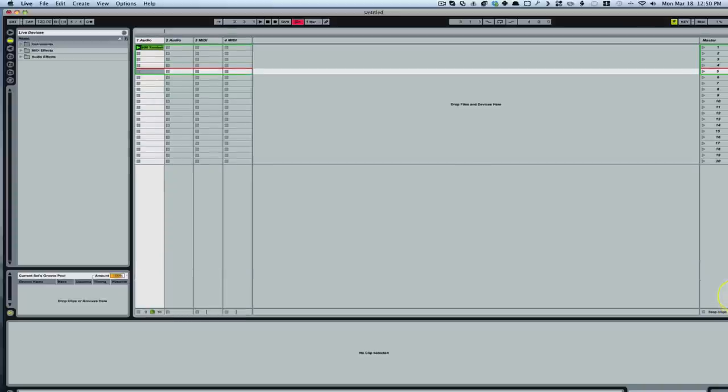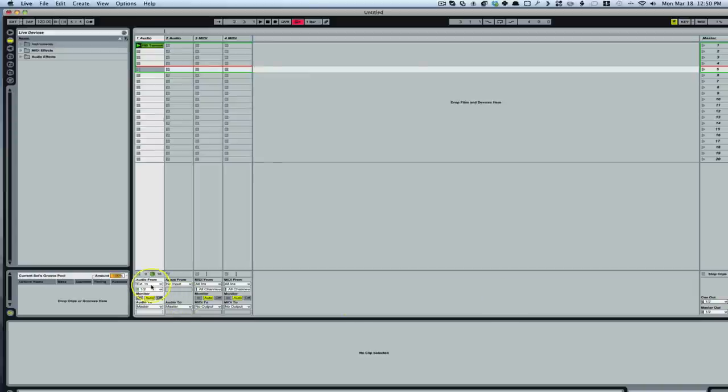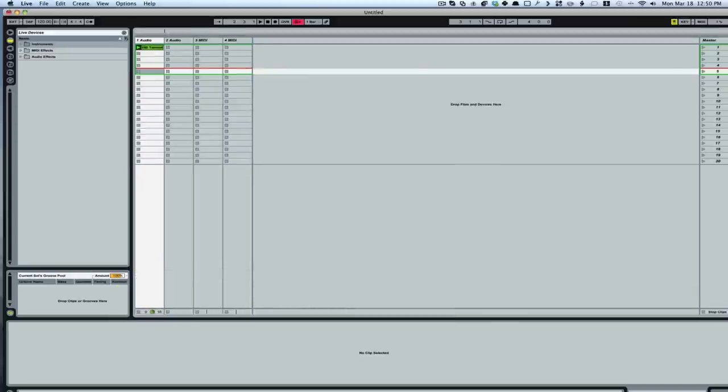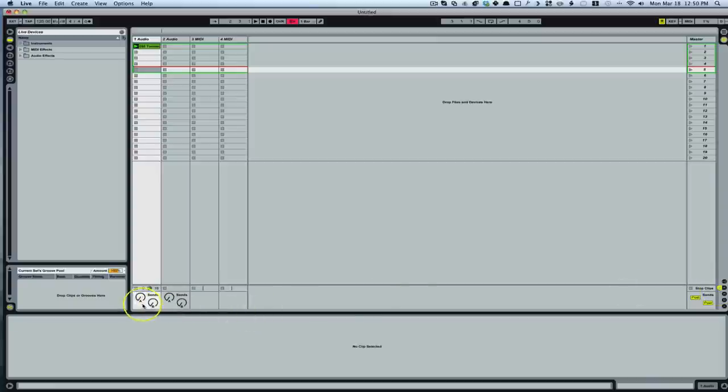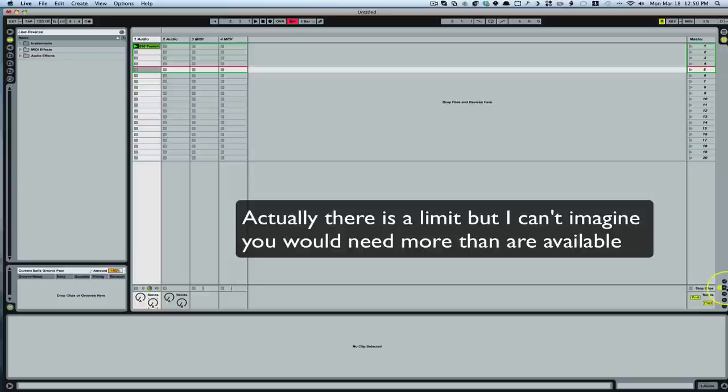I'll turn them off to start with. This here is your ins and outs, and that's just the IO icon. This here are your sends. By default, you get two sends, but you could have as many send tracks as you would like. And here are your returns. The returns correspond to the sends.